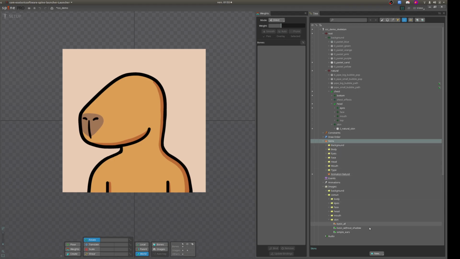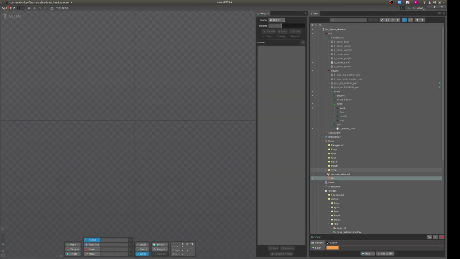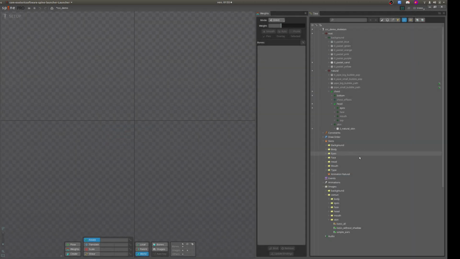To add one is very simple. First, we have to select skins. Then we can use new skin. We can create it with a name, and we're going to add the skin. To create folders, actually it's the same thing. New folder, and it's going to create a folder, and inside the folder you can create several skins.